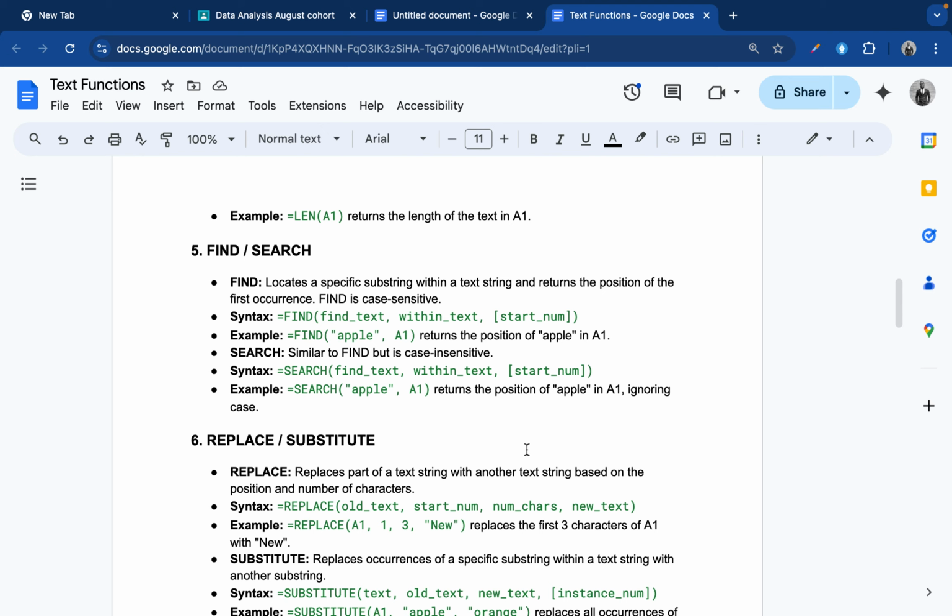Now, FIND and SEARCH. Say for instance you want to locate a specific substring within a text string and return the position of the first occurrence. It's important to understand that FIND is case sensitive. That is, if you are looking for something in capital letters, you cannot find it with small letters. And this is the syntax: FIND text within text, and the start number.